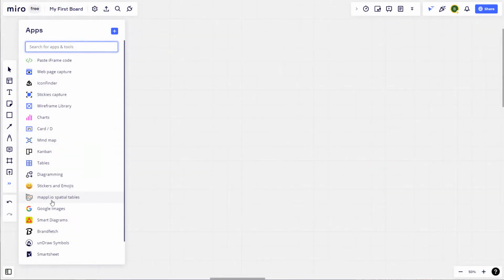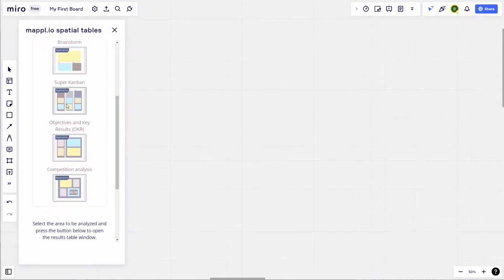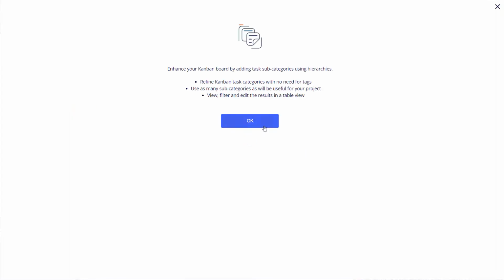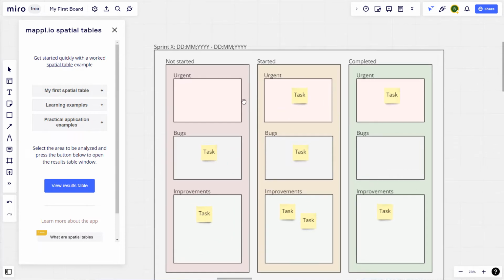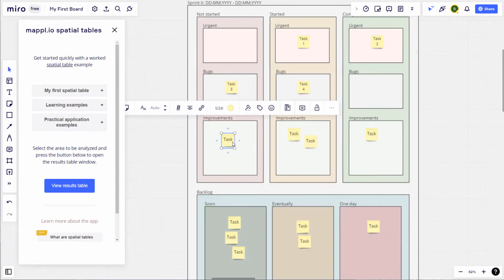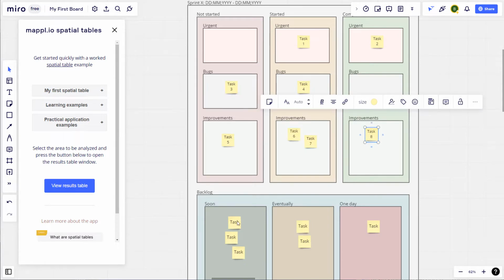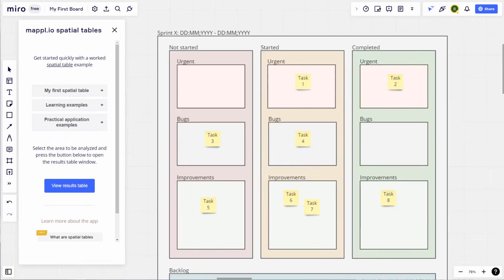To keep things simple, we will just use one of our practical application examples included in the mappl-io spatial tables app, the super Kanban example. We would open the example up, we would remove the instruction information that we don't need, and then we would add numbers to the tasks which are included in the spatial table that opens, so that we can keep track of them in Notion. Notice that the app can quite effectively deal with category hierarchies, so we have the freedom to use quite a few of these when we are thinking about our tasks.